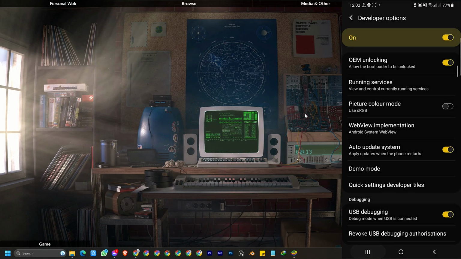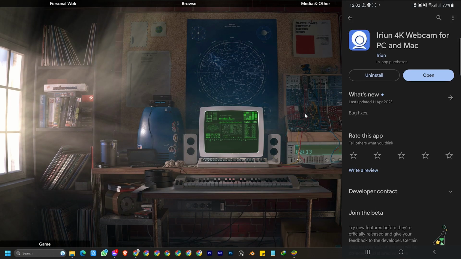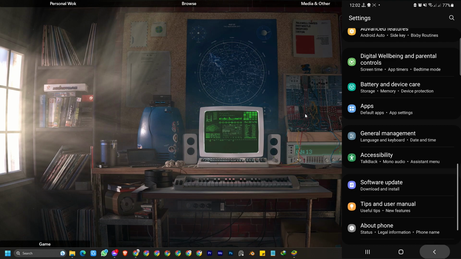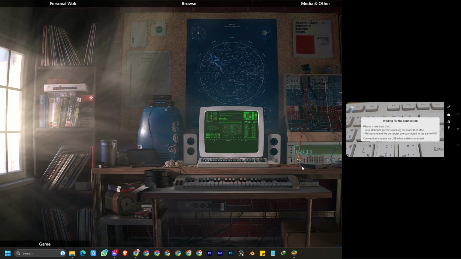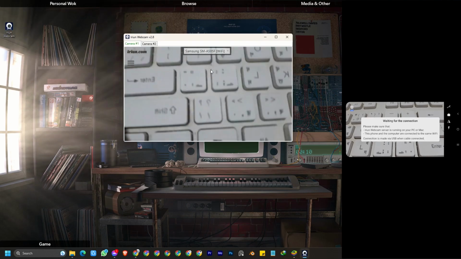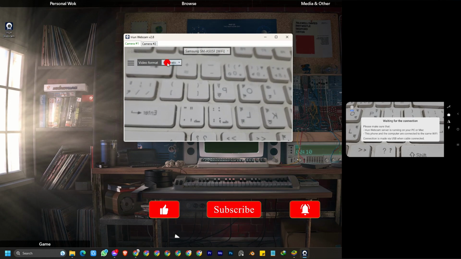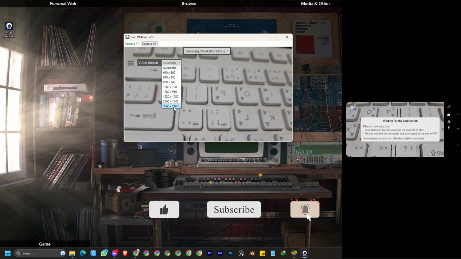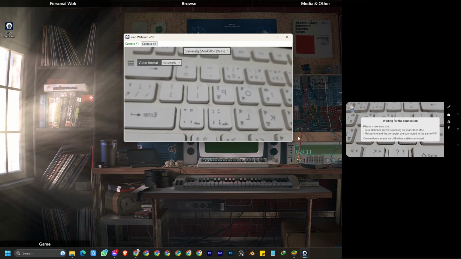Okay, now again we are going to open the camera. First of all, we need to enable the software on the PC. Here you can see the Iriun webcam server is running on your PC or Mac. This phone and computer are connected to the same Wi-Fi. So that's it.